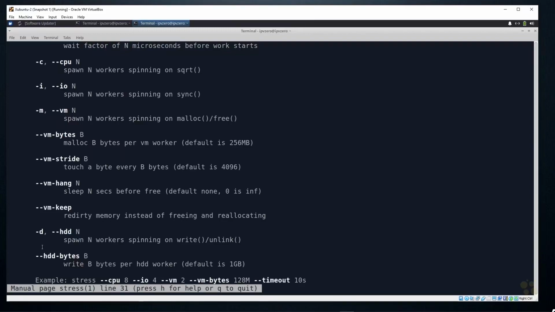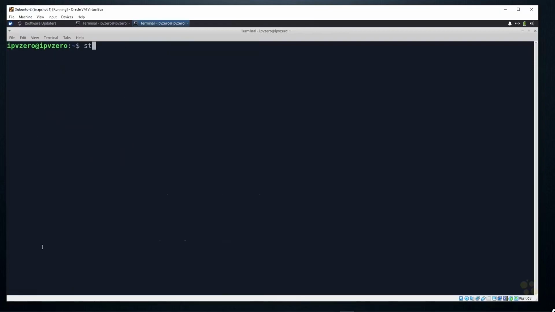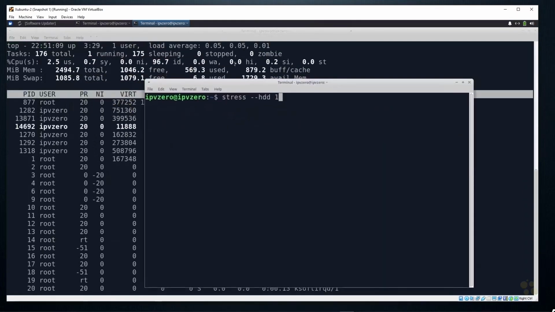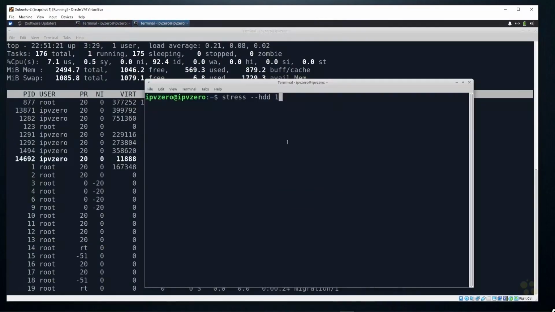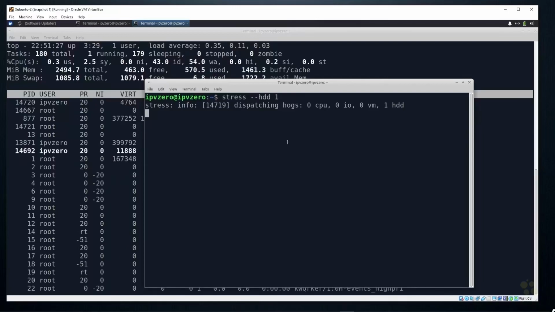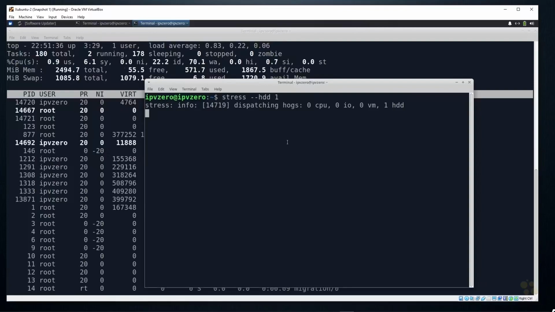So I'll press Q to quit, clear the screen, and I will say stress --hdd, and I'll choose the number 1 for one hard drive process. Before I hit enter, let me minimize this. Keep an eye on this value here, the WA value, okay? If I hit enter now, that is going to spin up a process, and you can instantly see the waiting percentage beginning to spike. That is due to the fact that we're actually stressing our hard disk, so to speak.